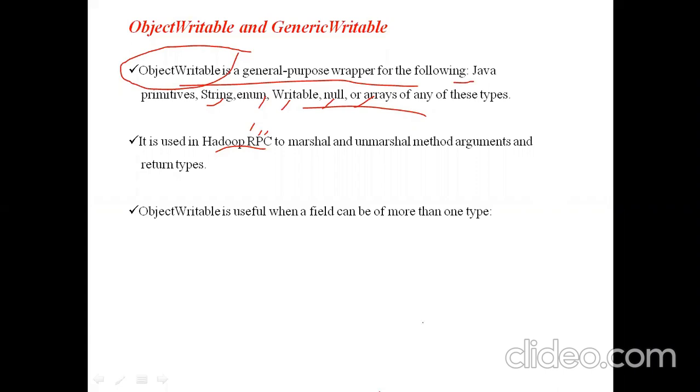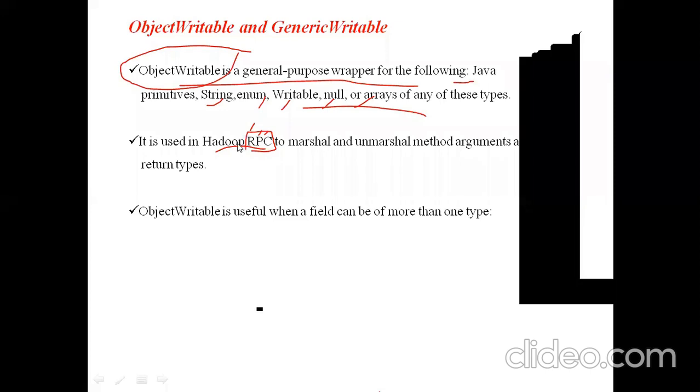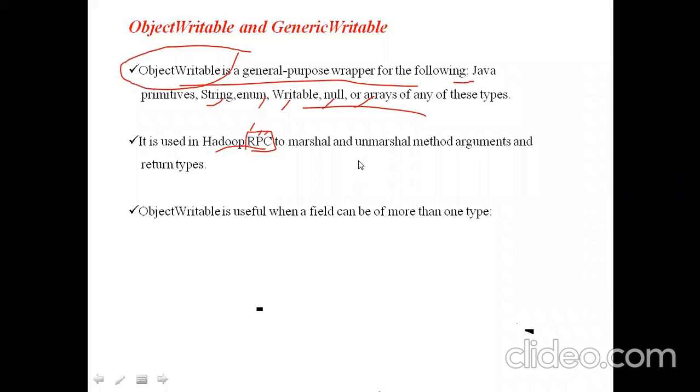Okay, ObjectWritable is a superclass for all these classes. It is used in Hadoop RPC. What does this RPC indicate? RPC indicates remote procedure call. The Hadoop RPC is the Hadoop remote procedure call. What is the use of this RPC? What will it do generally?